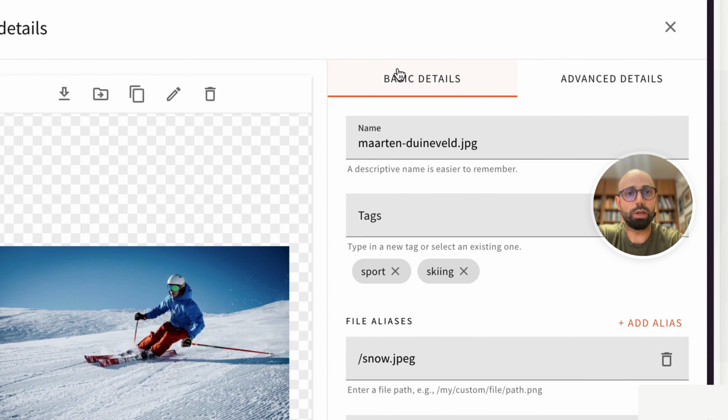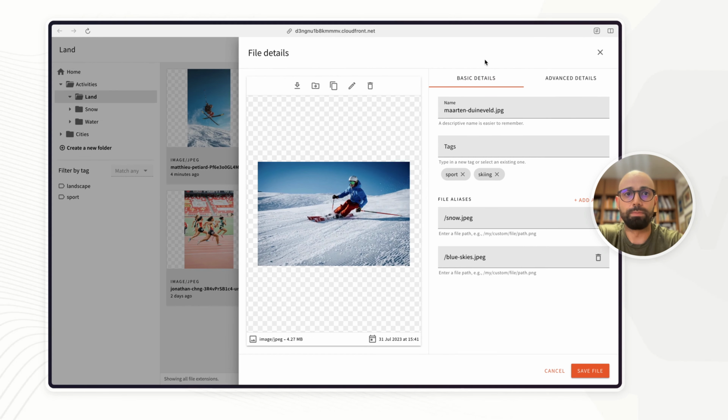Now you can notice here I have basic details and advanced details. These are two tabs. Now, by default, you won't see these two tabs. You'll just have the basic details with this information. The advanced details only shows up when you activate a specific plugin. And remember, Webiny is a fully customizable open source product, right?